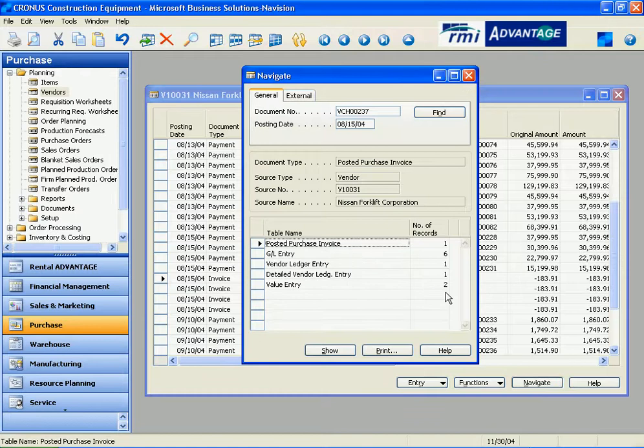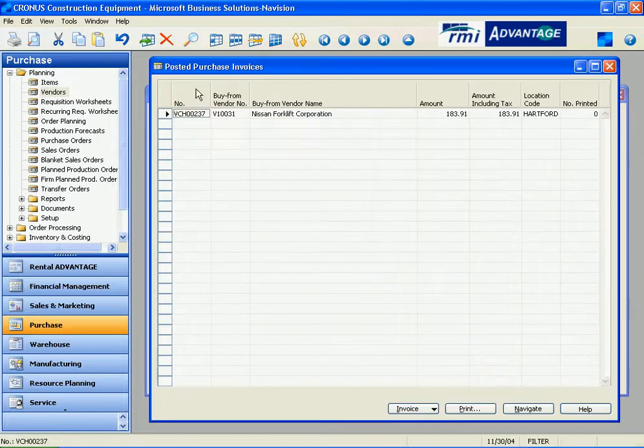What happens is the system goes back through and tells you all of the different transactions that were posted in the system when this document, VCH 237, was created. So here we show a posted purchase invoice, GL entry, vendor ledger entries, and even value entries. If we click on the posted purchase invoice line and click on the Show button, this will bring us back out to our posted purchase invoices table, allowing us to now reprint this invoice.